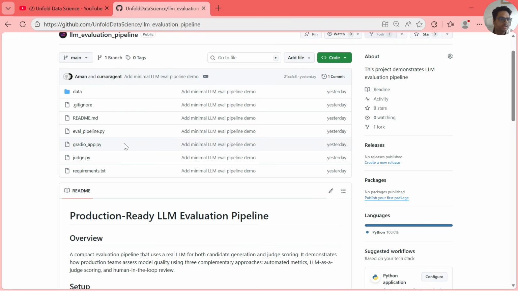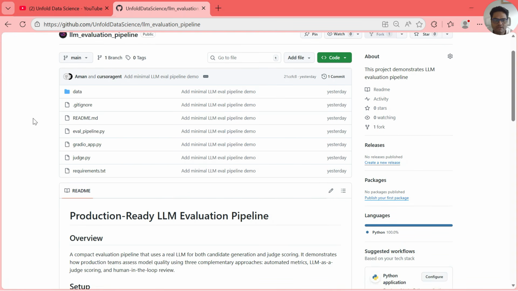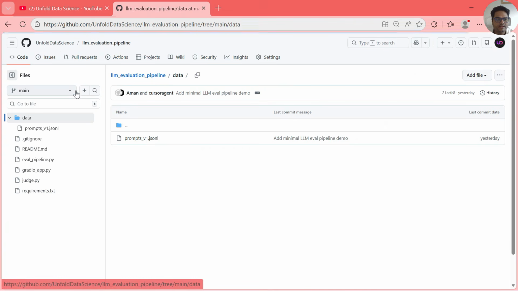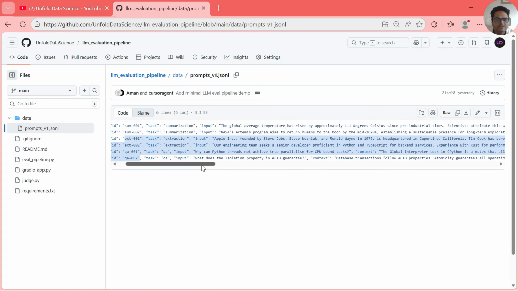Okay guys, so as you can see in GitHub, I have an LLM evaluation pipeline project here. In this project, the very first thing I want to show you is the data that I was talking about. If you go inside the data, you will see that there are 3 categories of tasks. This is the summarization task, the extraction task, which means entity extraction, and the bottom 2 are Q&A tasks. Summarization, extraction, QA.